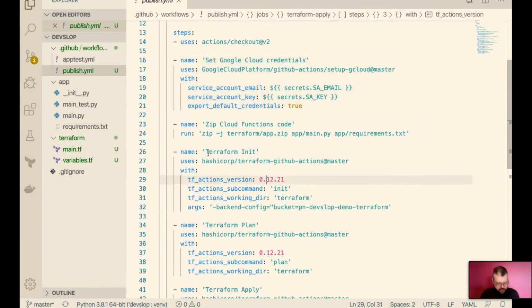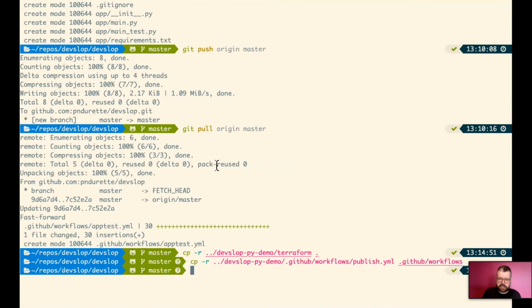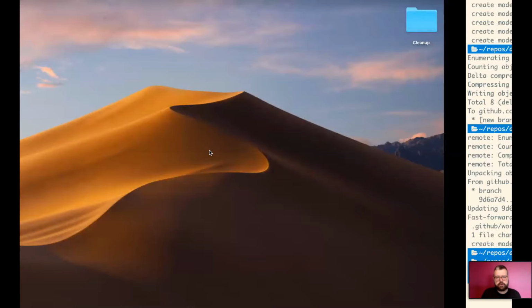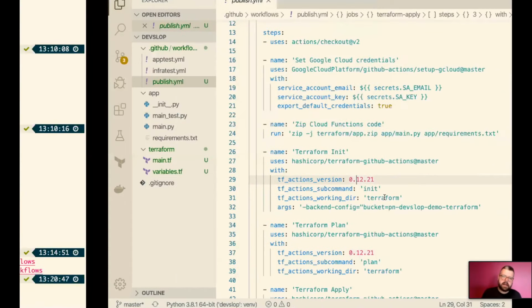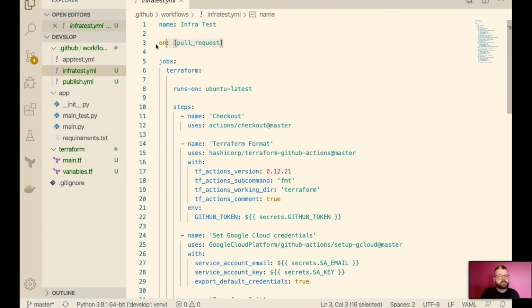Now I just realized I actually didn't take the right action. It's almost the same. I'm just going to copy it over instead, so I don't confuse myself. I jumped the gun a little bit. So what I'm going to do is called infra test. Let's just use that instead. It's almost the same as you can see, but this one is actually on pull request.